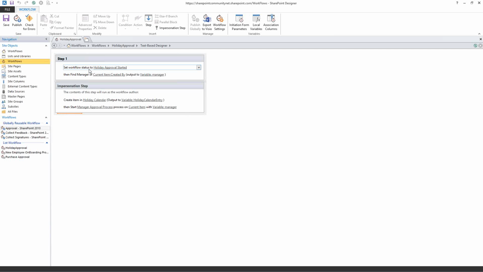As you see, the first thing you're going to realize is that I have 2 big steps in my workflow. I have step 1 and also I have an impersonation step. What is an impersonation step? By default, when you run a SharePoint workflow, the workflow is going to run with the account that launched the workflow. So if my Mark account created a holiday request, then all the steps by default are going to be done with Mark's account.